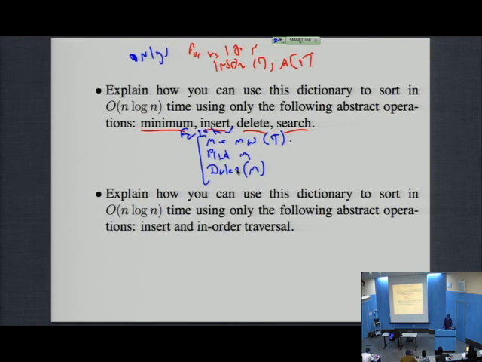How much time did it take to find the min? It took log n. How much time did it take to print m? 1. How much time did it take to delete the min? Log n. What is log n plus 1 plus log n? Log n. And how many times am I going to do this? N. And what is n log n plus n log n? N log n. Does everybody see this is another way to sort in n log n time once you have the magic powers of the balanced binary search tree data structure? Any questions about that? Okay.